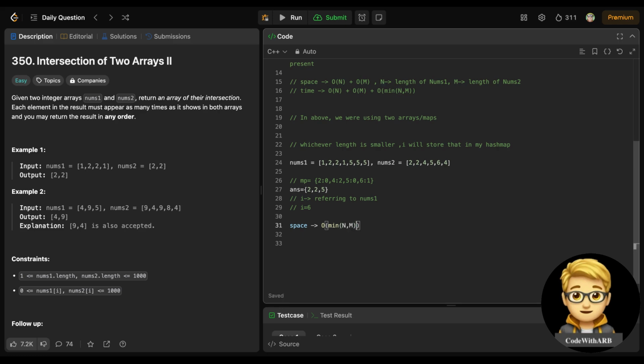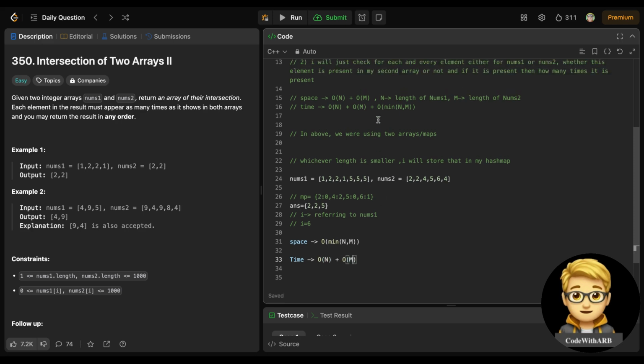This is the space, and the time is only O of n plus O of n. And again, I don't need to check for each element. I have just counted one time, and I have iterated one time and found all the answers, right? So that's the answer for space and time.